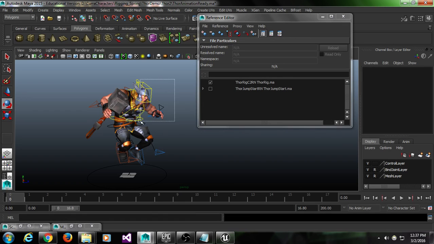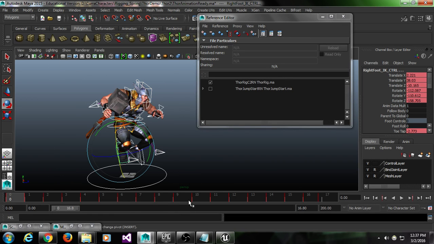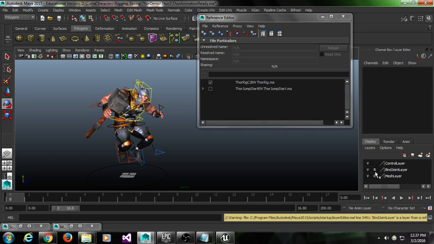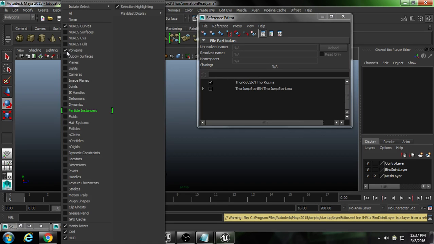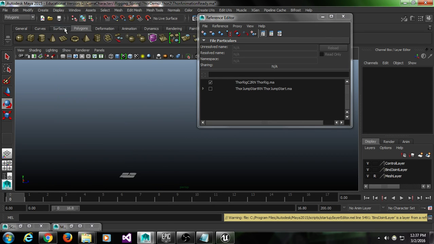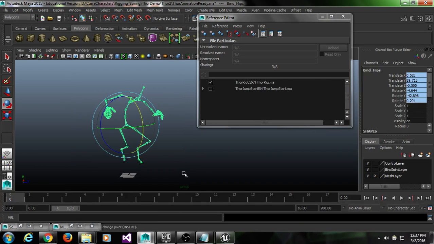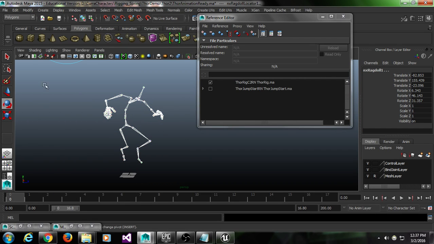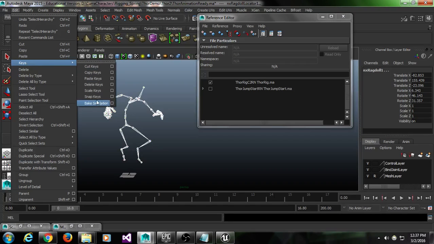And once we've baked it to the controls, now we need to bake it to the skeleton. So in order to bake it to the skeleton, in your layers, there's the bind joint layer. There's an R by the bind joint layer. Click the R, which will give you access to the skeleton, and then go to Show, None, show joints, and then select all the joints, and then go to Edit, Select Hierarchy, and then go Edit Keys, Bake Simulation.